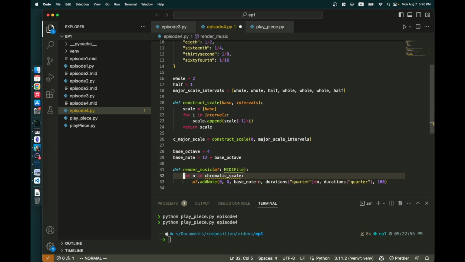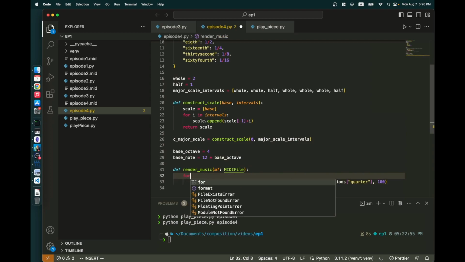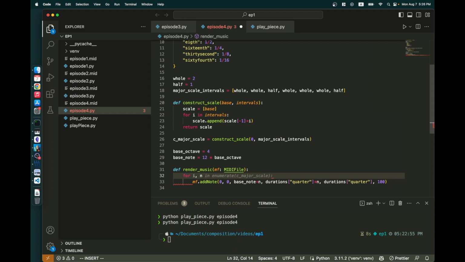And so we're going to do something a little different. This I, N, and enumerate C major scale. Bass note, we already have to be 4 octaves above middle C. Durations are correct and quarter is correct. Let's see if this gives us a satisfying scale.